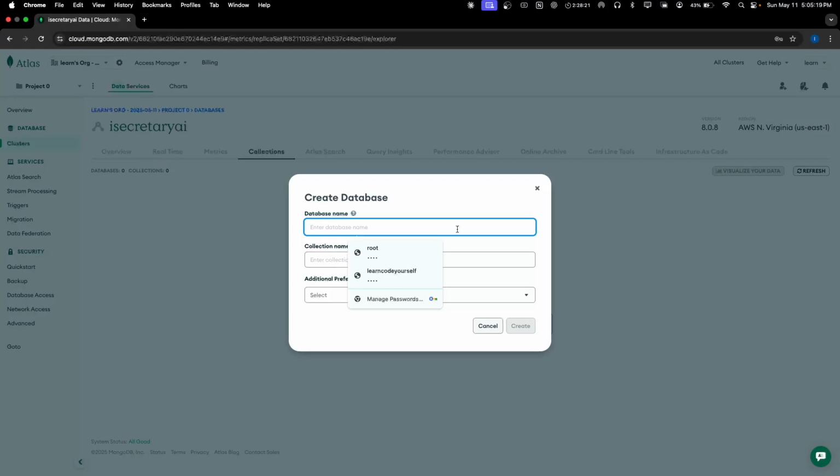So we can name this whatever we want. I'll say iSecretary AI database. Okay. So we can also create a collection, and I'll go ahead and create two collections.